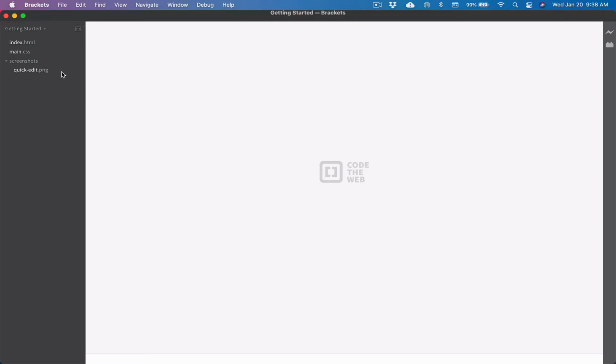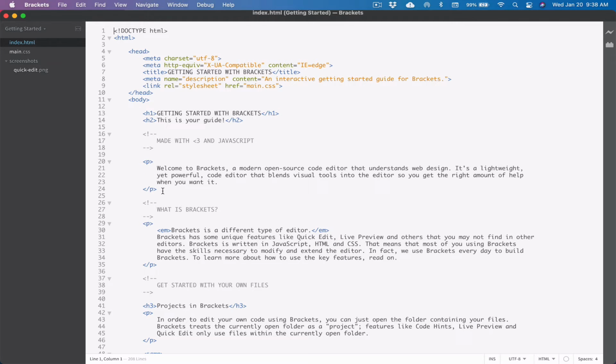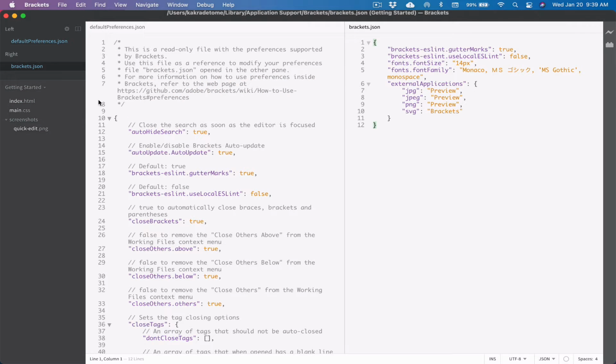Okay, so you're going to be welcomed with this page. Do not worry about it. We're going to get into more about Brackets and how to use it. For now, I just want us to change a few settings so we're set up to code. All right, so I'm going to hit File and then actually Brackets here and then Preferences. And when you do that, it's going to open these two pages. It's going to open it side by side, most likely.